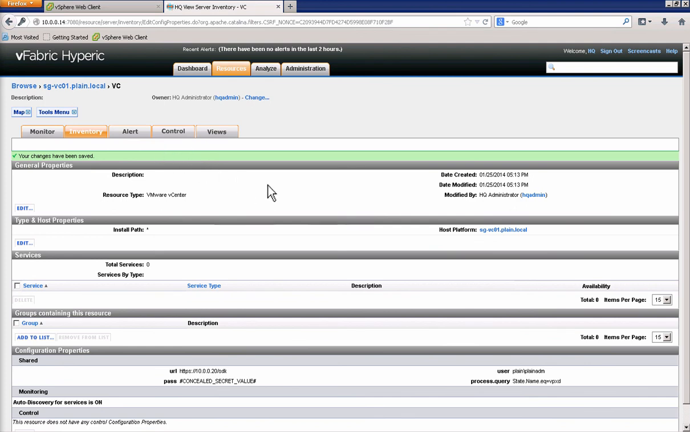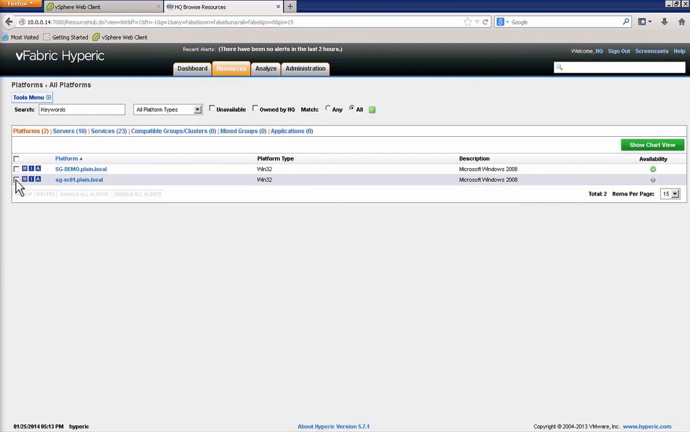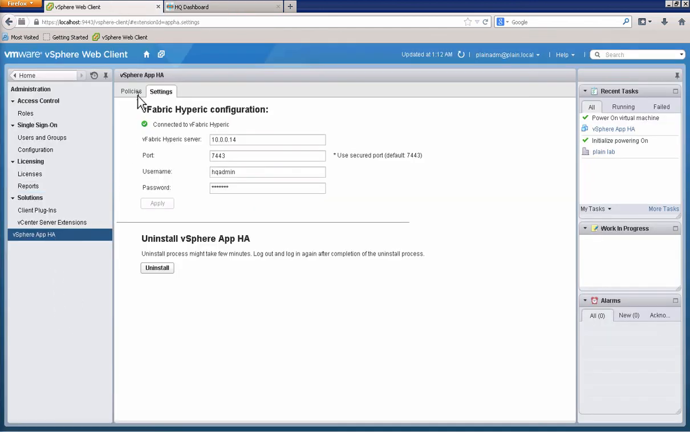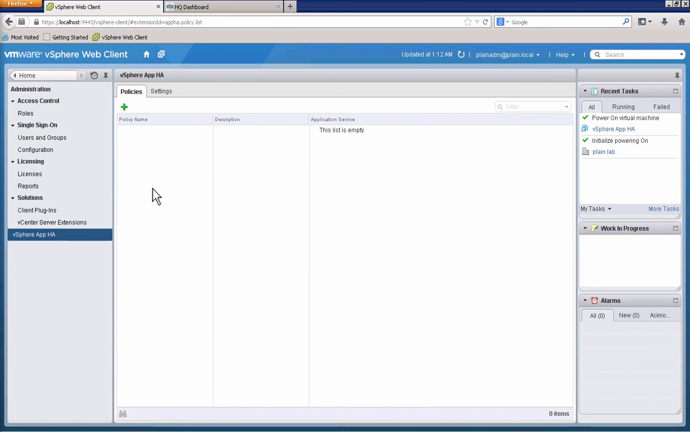Alright, so if you were to do an uninstall, as I mentioned, after clicking uninstall in the web client, before you can delete the AppHA machine, you need to come to resources under platform. Click on the platform and delete the vCenter. Then you can delete the AppHA client and the vFabric machine. So this shows you the installation of AppHA. In my next video, I'll show you how we can do the policy and do a test on the policy as well.